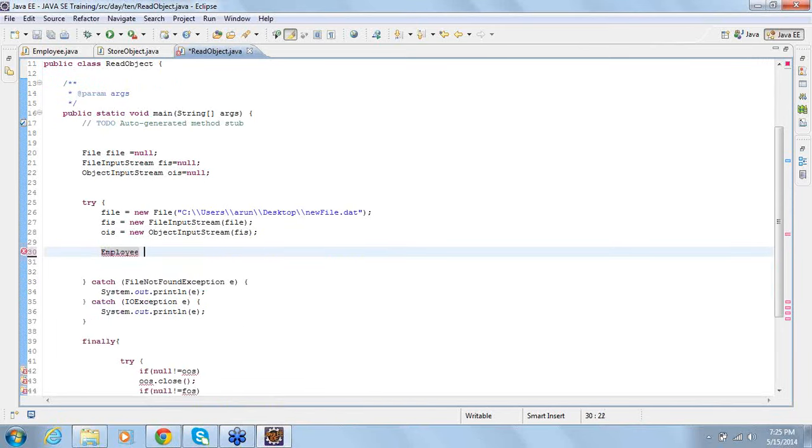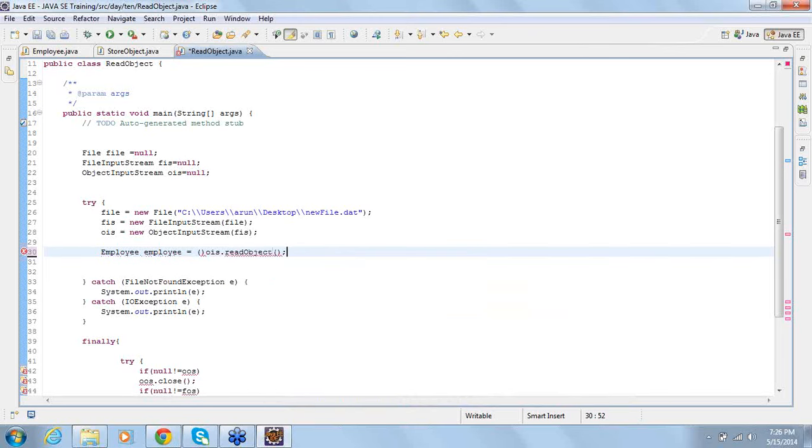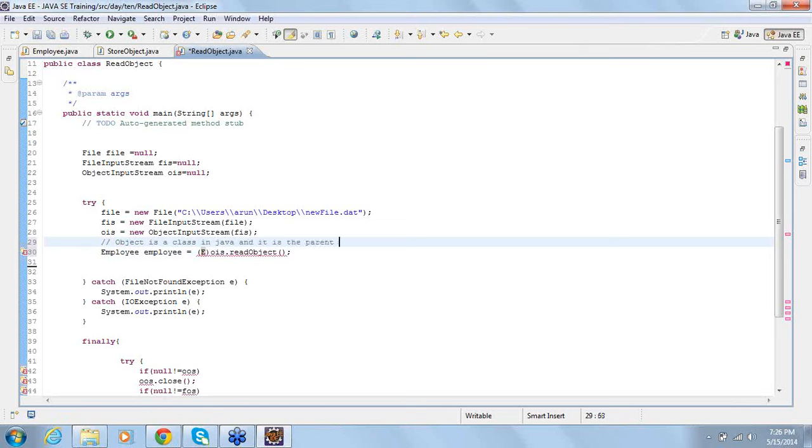Your job is to read an object. How do we do that? OIS.readObject. So when you read object, it returns object. That is parent. So here there is a point to discuss. Object is a class in Java and it is the parent of all the classes in Java.